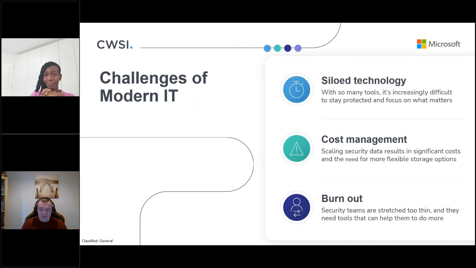And then there's burnout as well. Security teams are stretched too thin because, again, if you have siloed tools, you're looking at multiple consoles, you're looking at endless alerts, you have no automation in place. You need something, again, to help you do that: a SIEM and SOAR solution that can help you reduce the alert noise and the alert fatigue, and help you tackle that burnout.